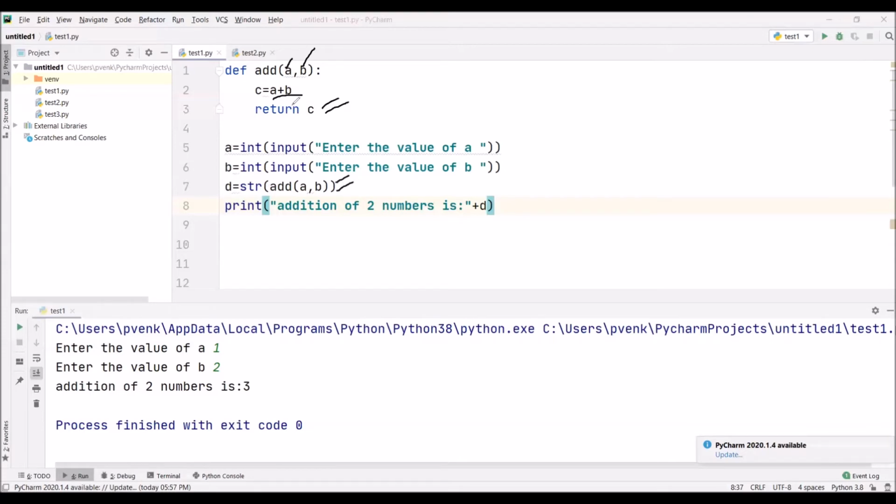But still, now c is an integer value. I want to print addition of two numbers is plus d. Because we can concatenate only two strings, I am typecasting this integer into a string and I am printing. Now we execute this. Already you know whenever we are using a return statement, it will return some particular expression or variable. Here we are returning the c. Every time the function may or may not return a value. So always it is a good habit, even in C programming also, to write the return.